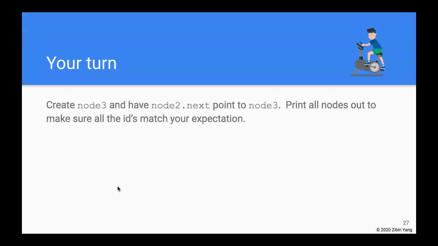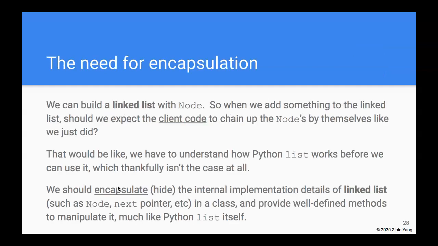So next, I'm going to ask you to try this yourself. Just create another node and have node2.next point to the new node, node3, and then print out all the nodes to check all of their IDs and all of their next pointers to make sure they all match your expectations. So pause the video and give this a try. I am not going to show the answer because it should be hopefully fairly straightforward.